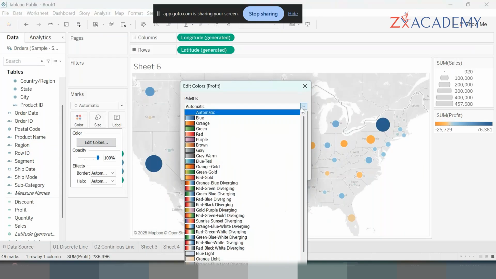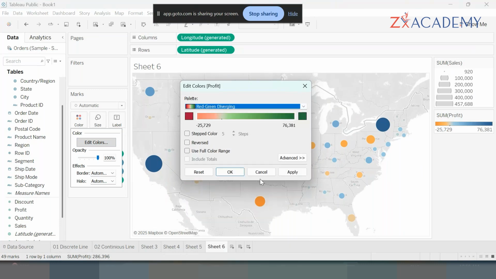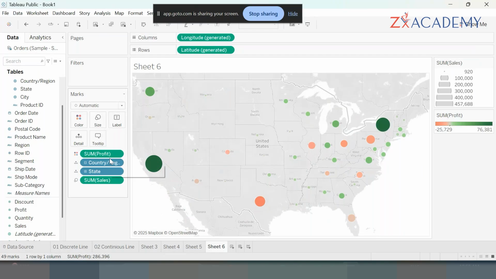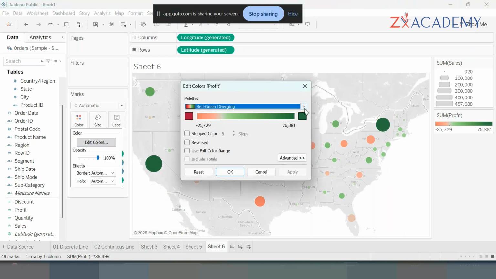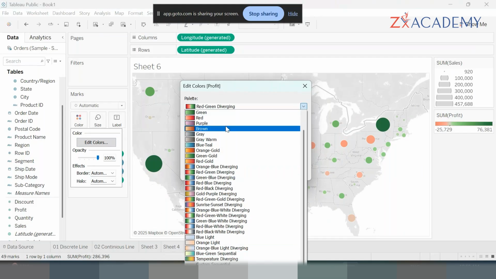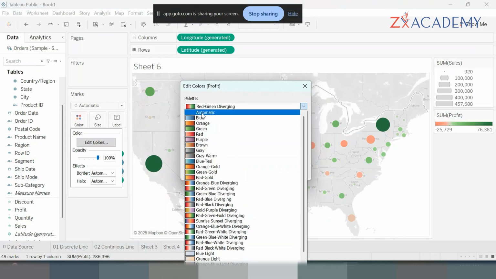Okay. So we have red, blue, green, diverging, red, black, red, green, and diverging. I just say apply. Green with the profit and red with the negative. The default is a good one, but we have those options here: gradient color, single color. All those particular things. So I'll go with it.